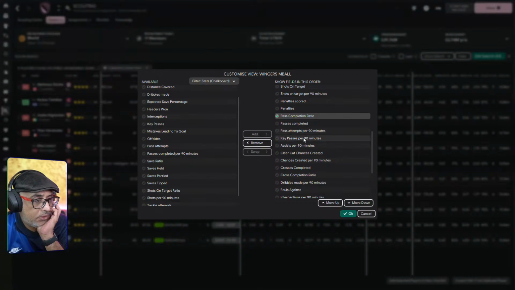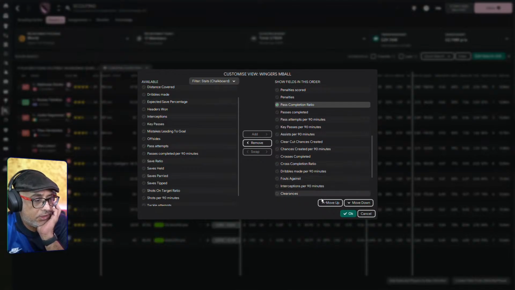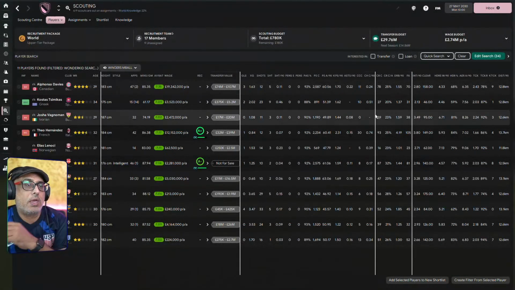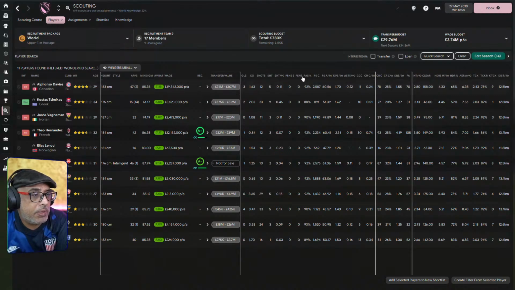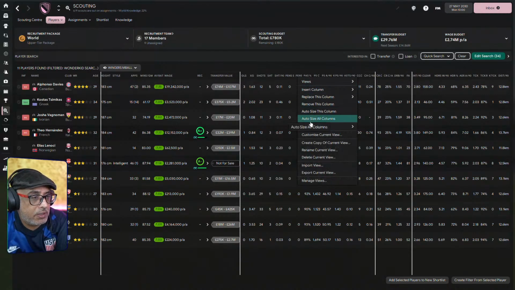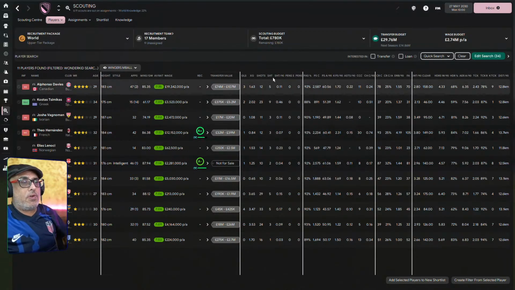Passes completed, passes, key passes, assists, clear cut chances, crosses, cross completion, dribbles, fouls against, interceptions, clearances. Done. Okay, there we go. Now we come in here and we put a divider here. Alright, done. Okay, we've got his goal scoring, his passing, the cross completion, interceptions, and everything else.